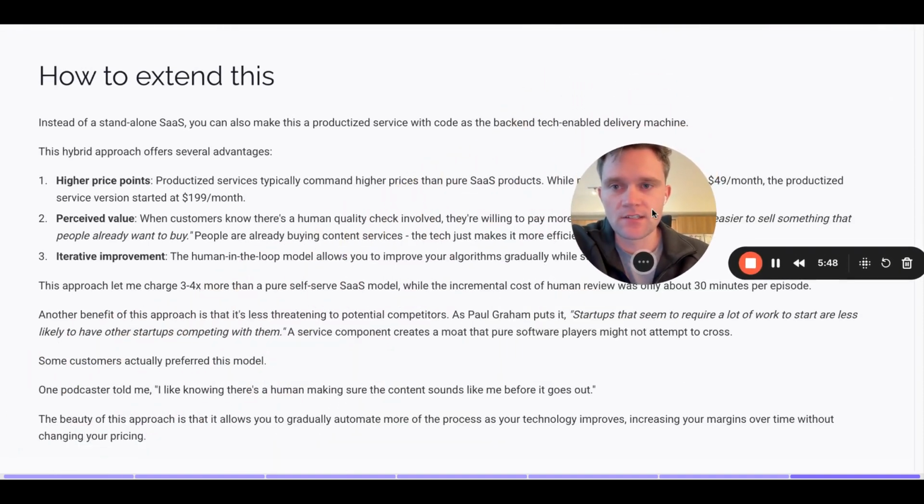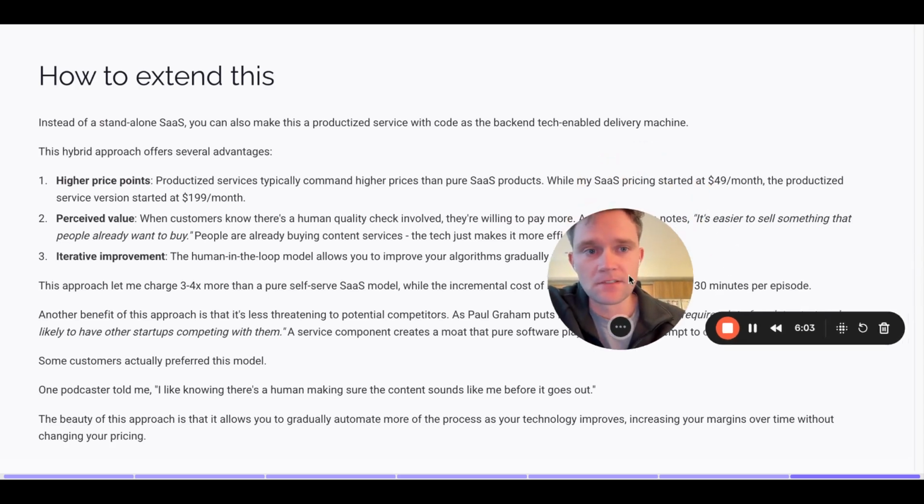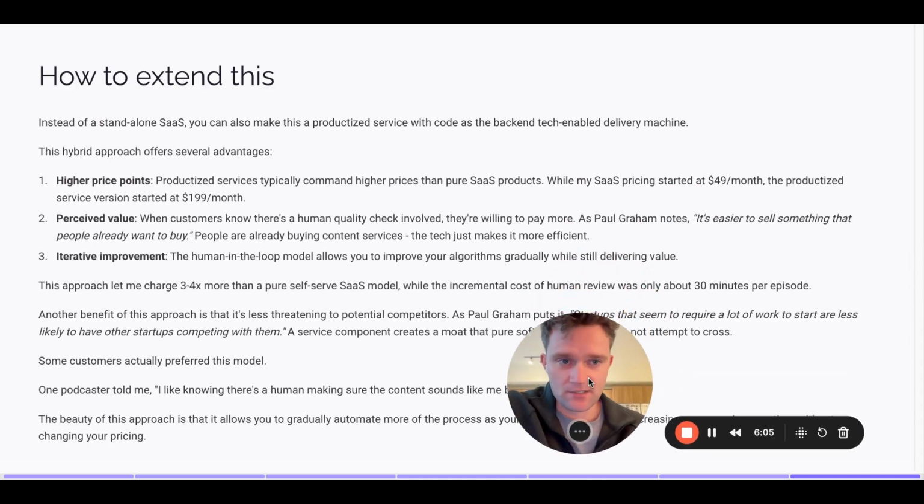Instead of just making this a SaaS, you can make this a productized service, make it super tech enabled, as the delivery and fulfillment mechanism, right? And you can probably charge a higher ticket. Instead of saying, hey, here's my SaaS at 49 bucks a month, you could productize this and say it's actually 199, and then you have the human in the loop, or stuff like that. You could upsell them, or just have a services business on top of your SaaS.